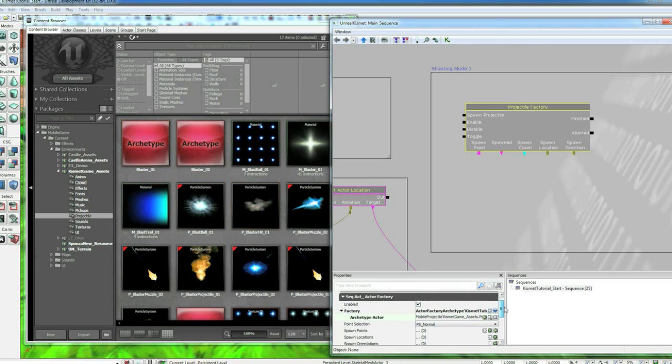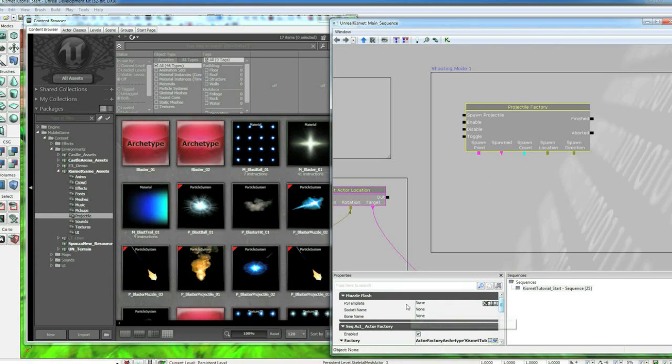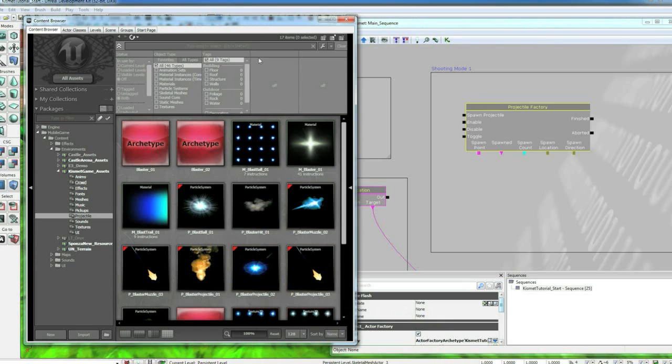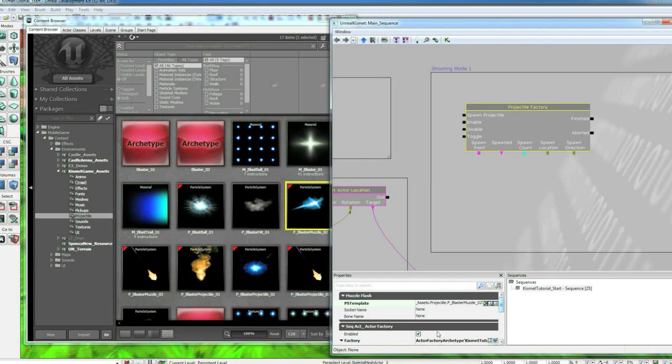We also want to set up a muzzle flash. So if you scroll up in the projectile factory settings, the PS template is the particle system to use for the muzzle flash. So we want to use the blaster muzzle 02. So select it, and then hit the green arrow, and it'll assign it.